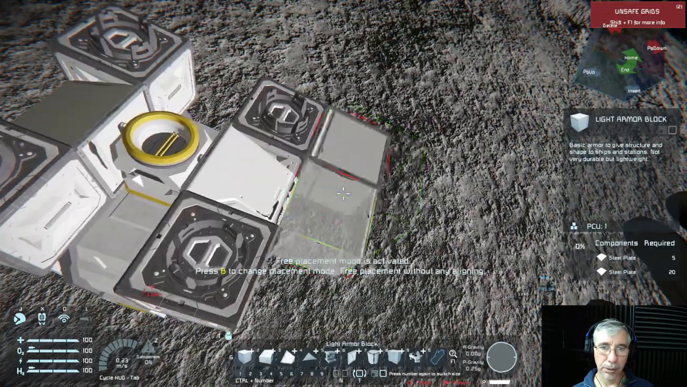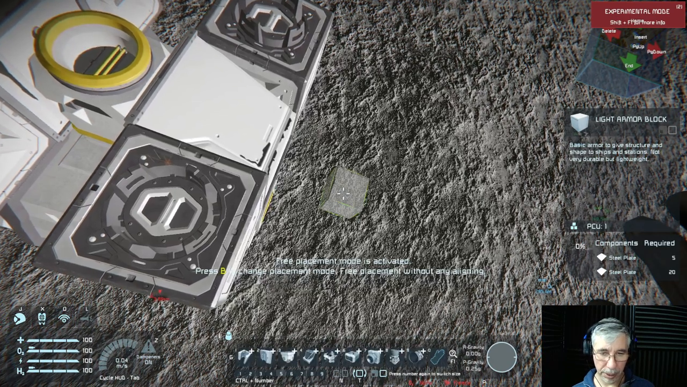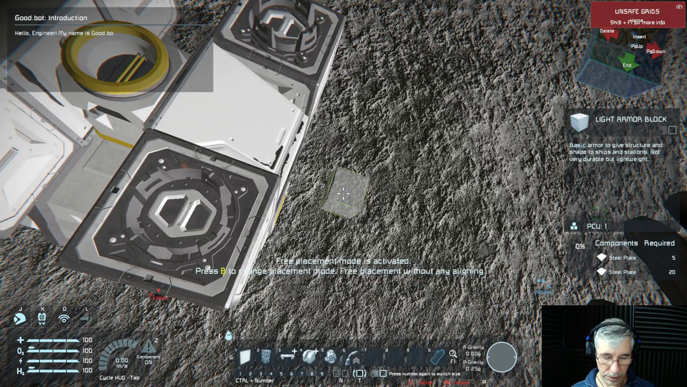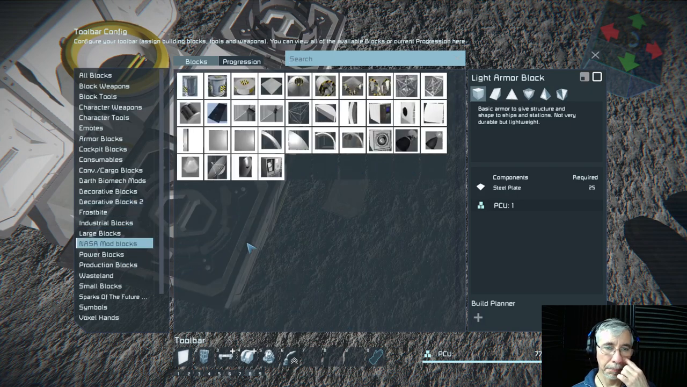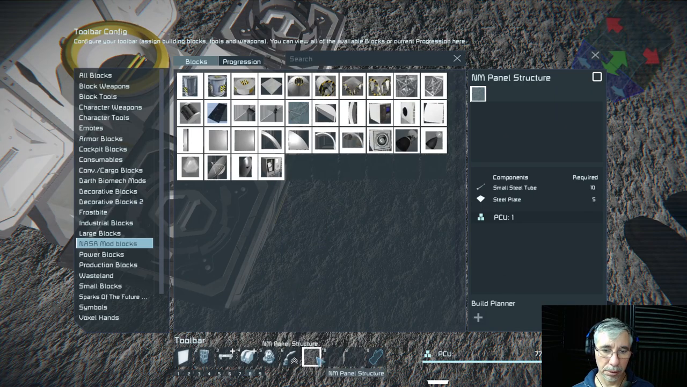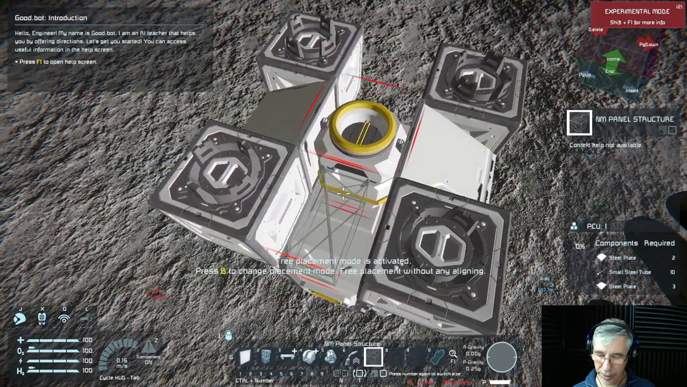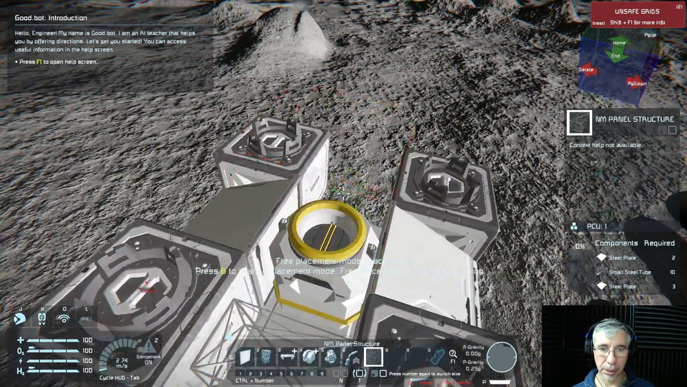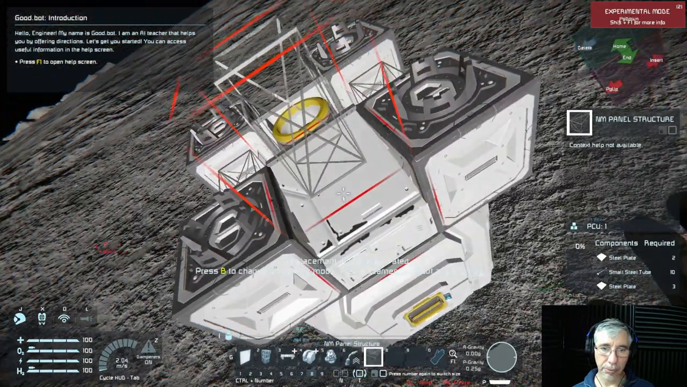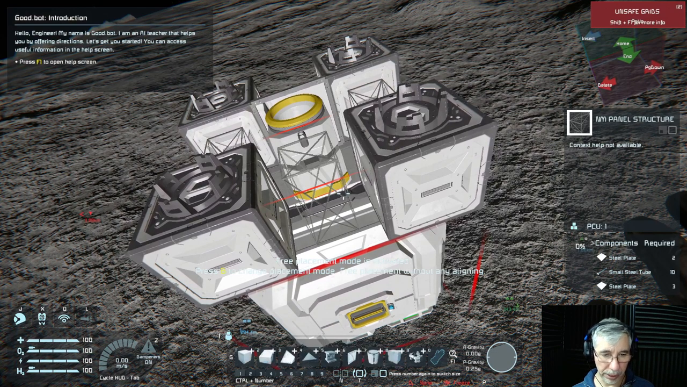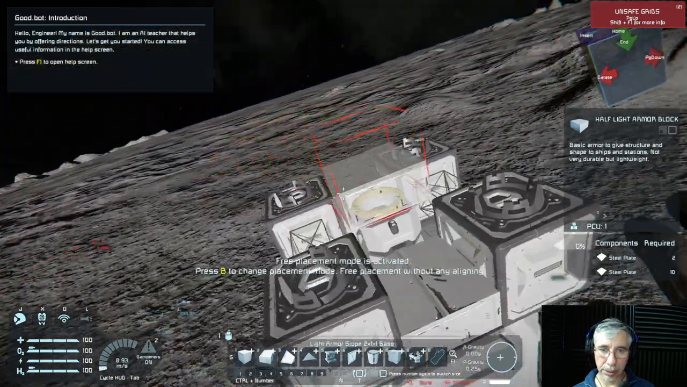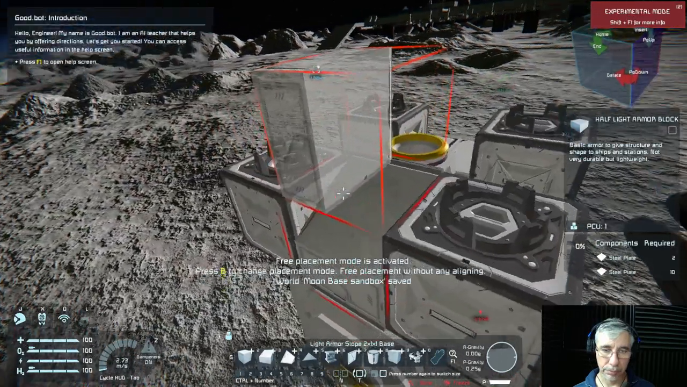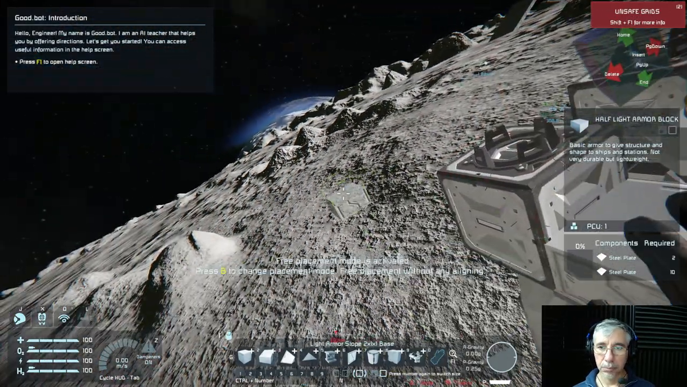Wait, there's another thing that I could do. There's this block from the NASA mod that I like very much. Where is it? NASA blocks. I guess it's this one. It's like a structure, but yeah, there. I think this is very handy. Now we can remove this. And what we need is the half block. And I think this will let us do the merge. At the end, that's better.